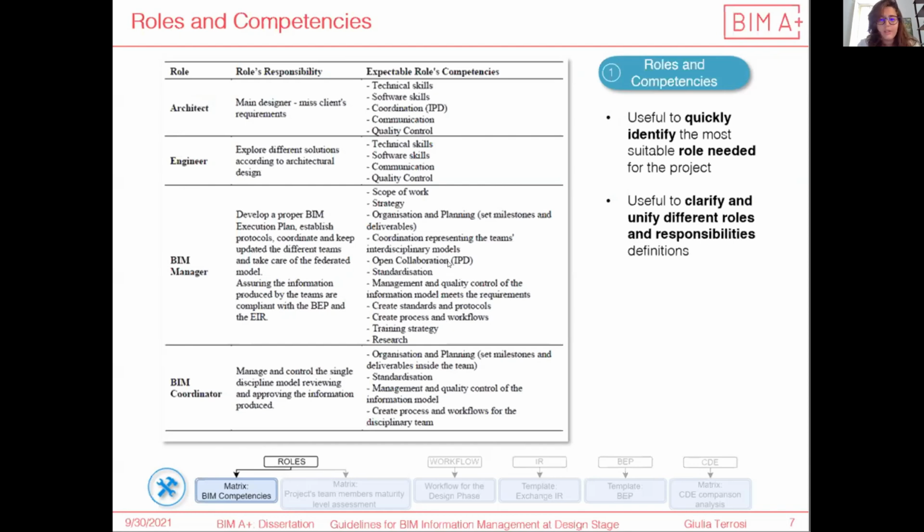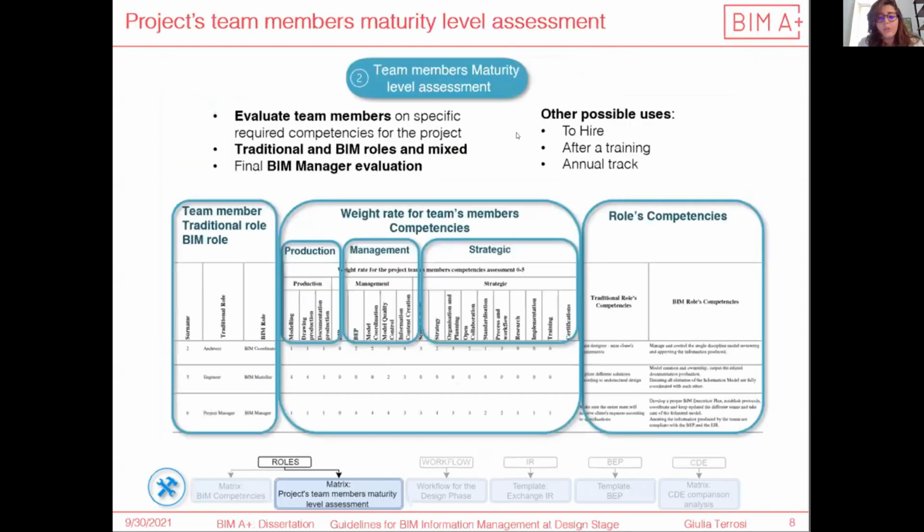Those roles here are divided to have an accurate definition, which is useful to quickly identify the most suitable role for a project. The second output is a matrix to evaluate team members' competencies. The matrix is divided in three parts. The first one, where team members and their roles are listed. Here, traditional and BIM roles overlap. The second part is a weight rate section subdivided in three competencies areas: production, management, and strategic. The third part is auto-filled once the roles are selected. The BIM manager is responsible for the final evaluation, and this matrix may be used to hire an employee or after training in the company or for annual track of the team member.